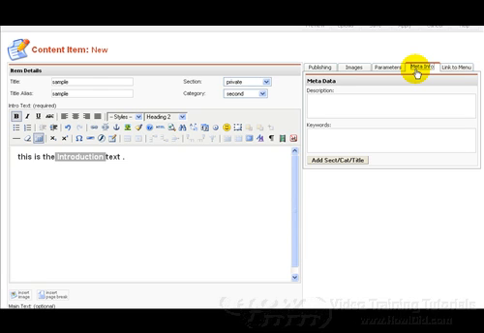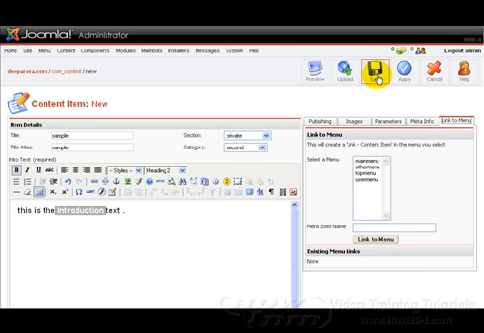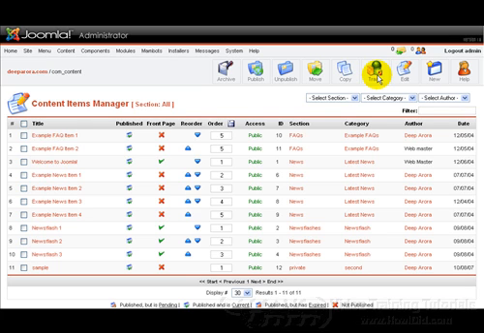Then this last tab over here is the Links to Menu tab. This helps you link your article directly to any of your menus without leaving your content area. Just select the menu and put in your name down here, and then click on the Link to Menu button. Then when we're happy with all of our entries, up here at the top, click on the Save button. See how easy that was? And this page here verifies the content item has been added successfully.